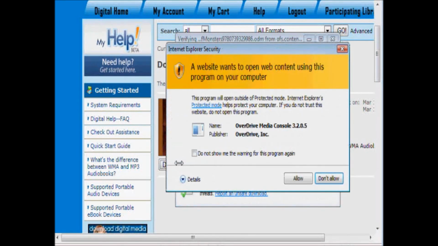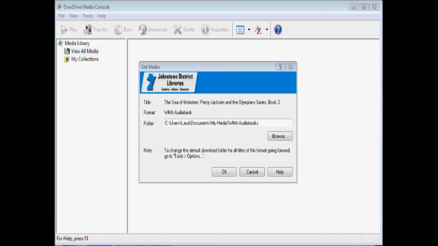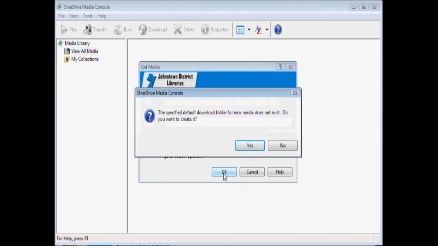Some computers have Internet Explorer security pop-ups. Go ahead and click Allow if this happens. The OverDrive Media Console will open automatically. When the Get Media box appears, click on OK. You will need to create a default download folder by clicking Yes.